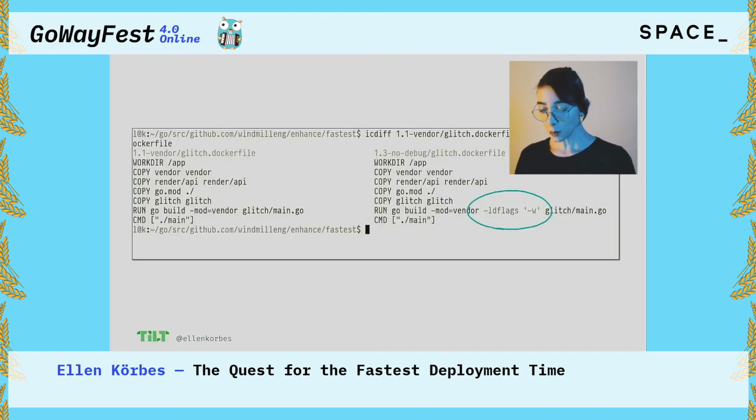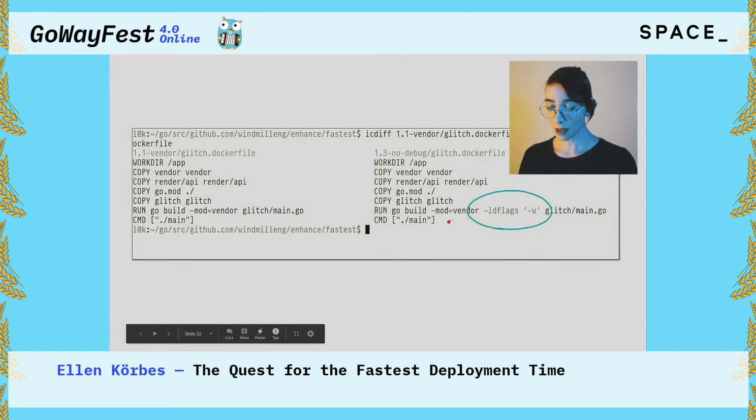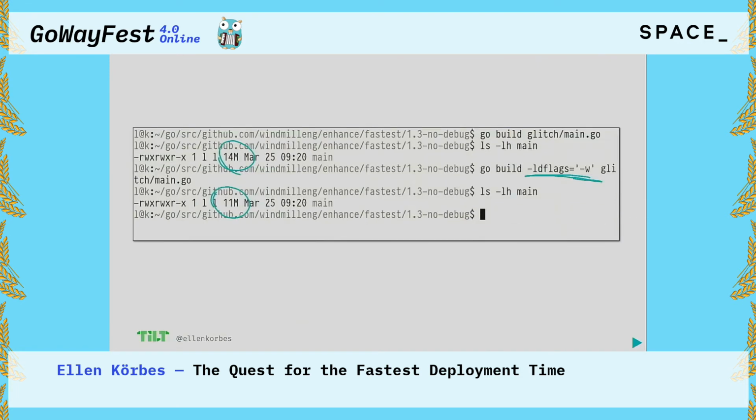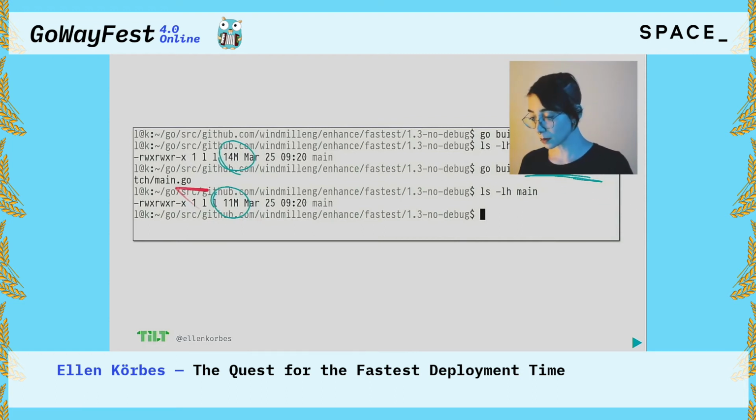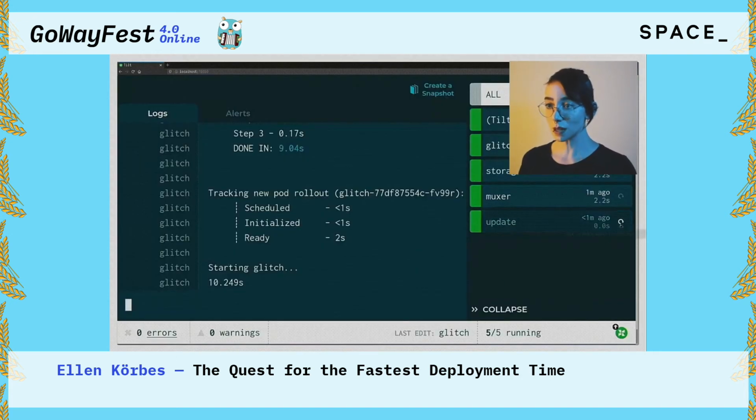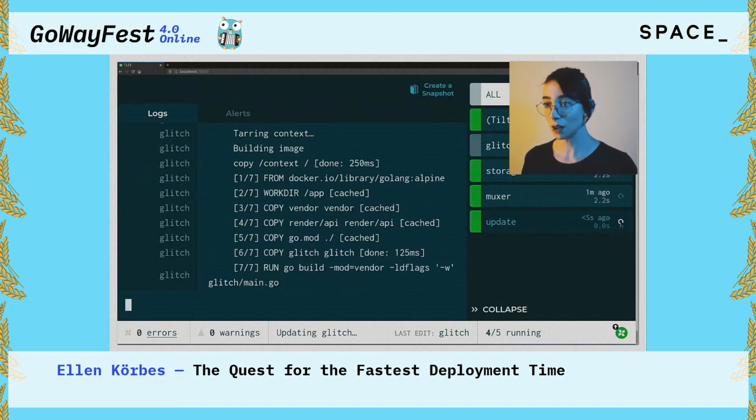So in Go, that's pretty simple. You just tell the compiler, hey, get rid of this trash. I don't want it. So you just put that flag here when you build, and you can see that my binary size went down 3 megabytes, which is very significant. And we're going to see how it's going to get even more significant as we go on. And let's see what happens now that our file size is going to be quite a bit smaller.